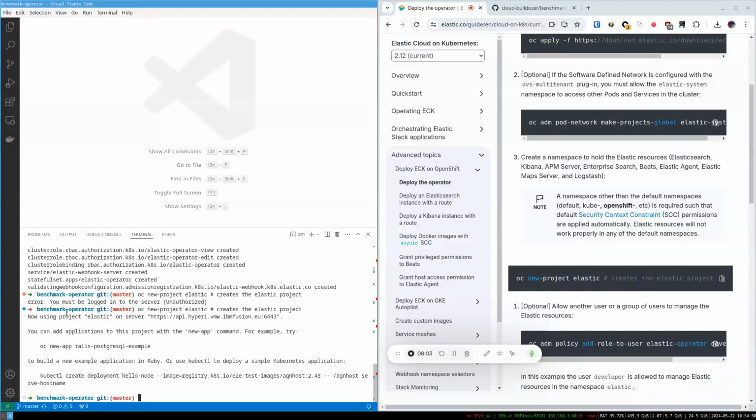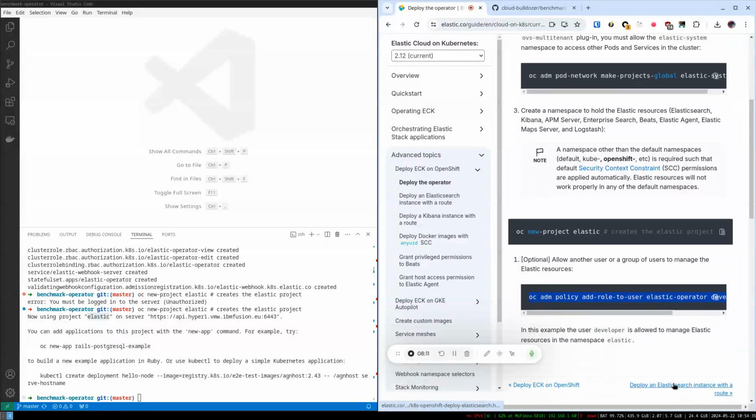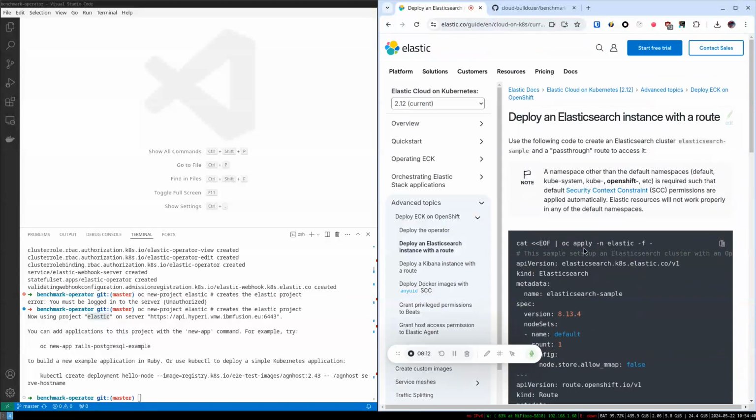Again, all right. We're now in this Elastic project. We don't need the policy because we're kubeadmin. And now we continue. And now we have the operator. And just like with ODF, where we then create a storage cluster, here we are creating Elasticsearch. And that will actually deploy the Elasticsearch.